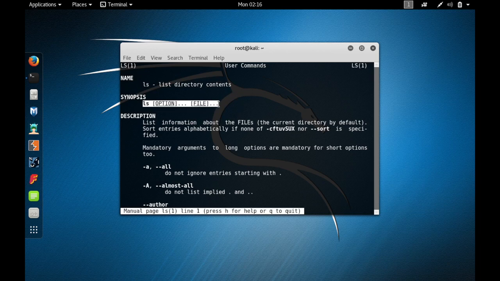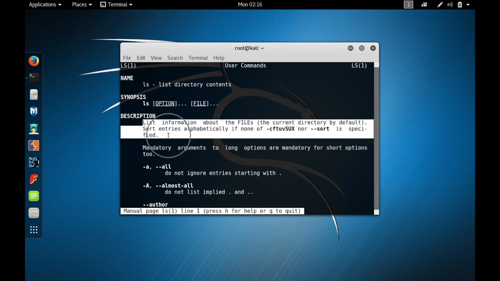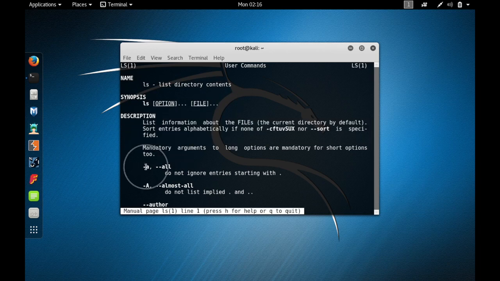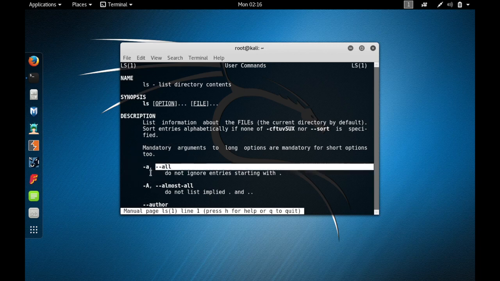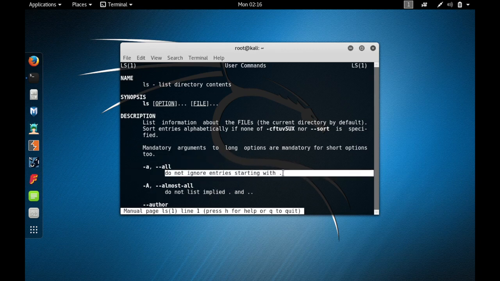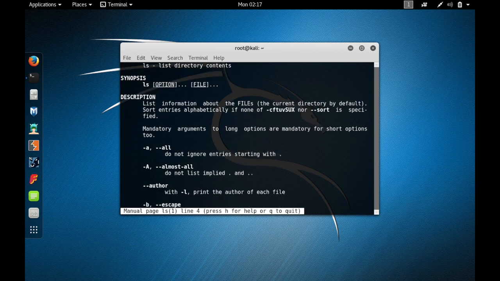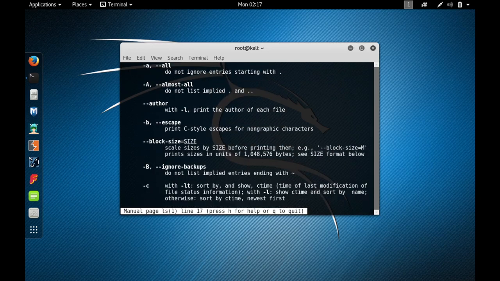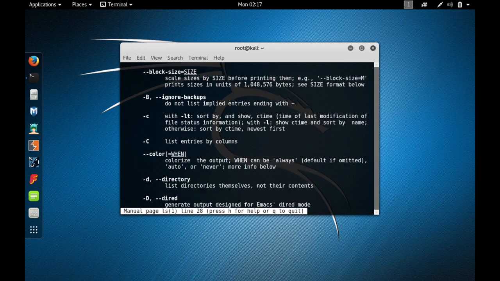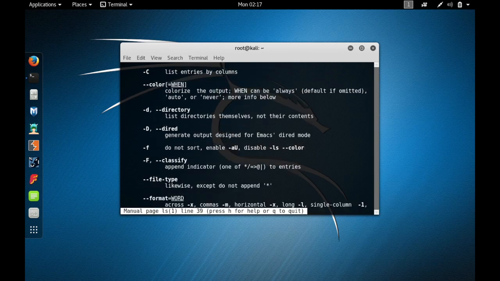So ls basically lists directory contents as I already said, and it also gives you how to use this particular command, and it also gives you a description, and it also gives you other options that you can use ls with. So basically it's saying that ls with minus a or minus all, if you use ls with this particular option, it does not ignore entries starting with dot. Well, if you want to scroll down in manual, you just need to type enter. So type enter and you will scroll down. Basically you can see all the options that you can use ls with. Great.